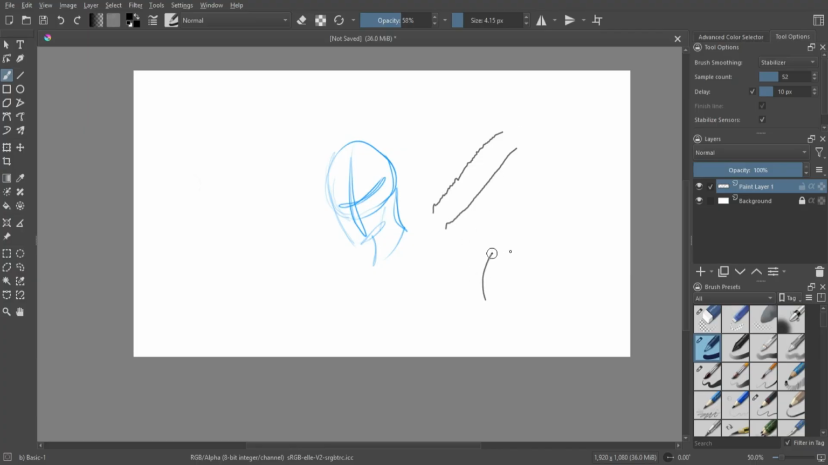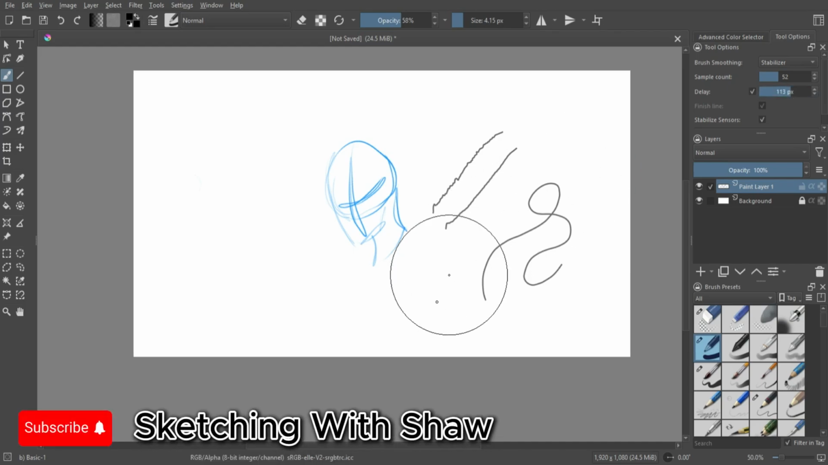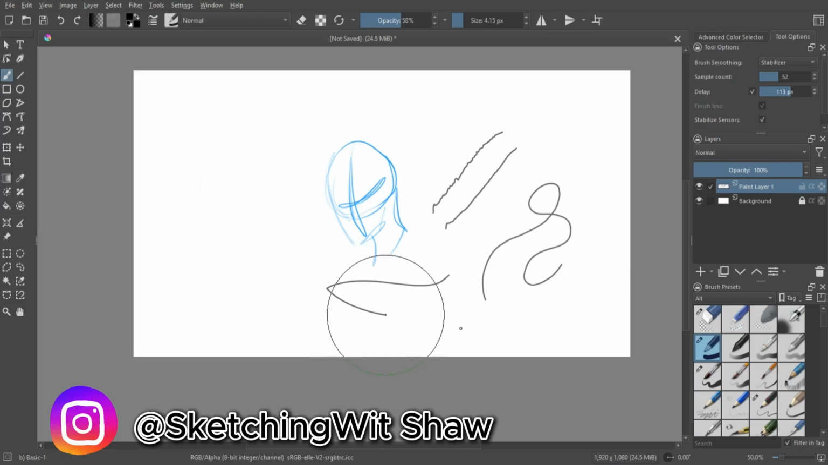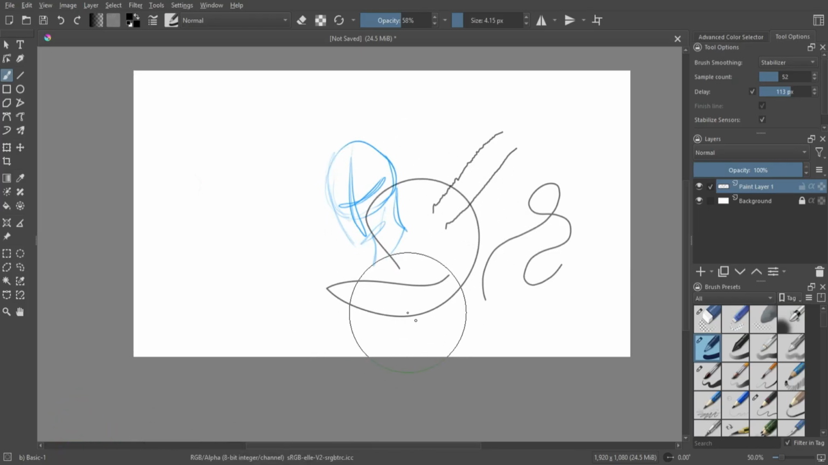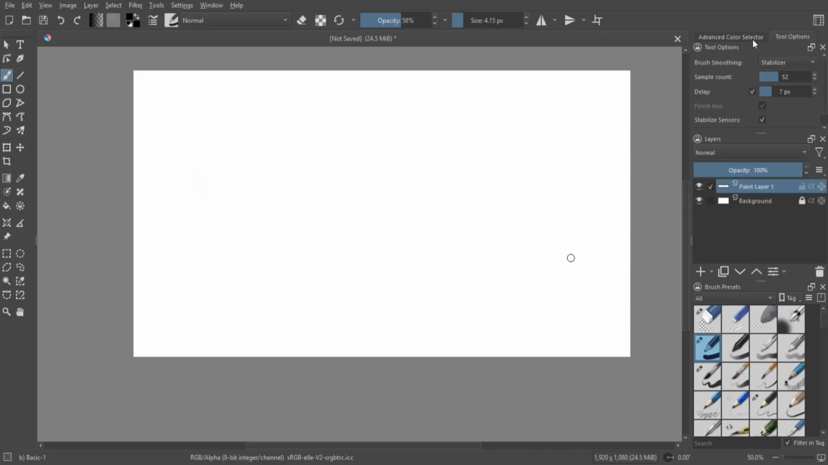So once you turn that on, you can get nice flowy lines without it being all jaggy like this. Now you can also turn the delay up so you have a lot more delay if you want super smooth lines, or in reverse you can turn it down so you don't have as much delay. But I like to keep mine at around 7. Gives it a nice flow without being too restrictive. So that's how you get smoother lines in Krita, is using this stabilizer in tool settings.